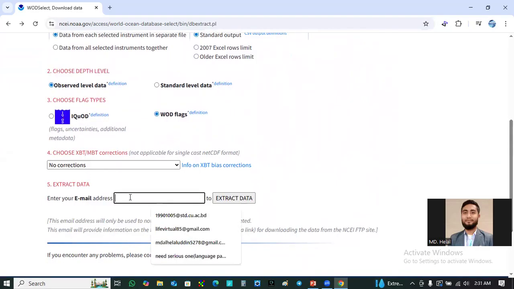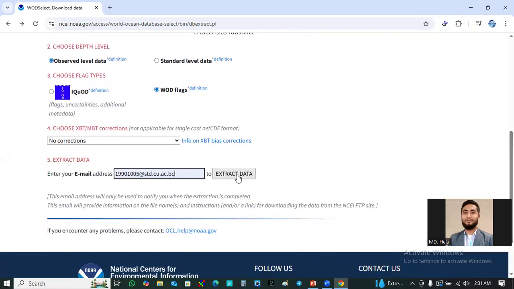And here you're gonna put your email. Be careful, the email should be a little bit more professional, otherwise it can reach the spam folder and you can miss your data. So your email should be a professional or personal email, but don't put any random email here. I'm gonna put my academic email and click on extract data.